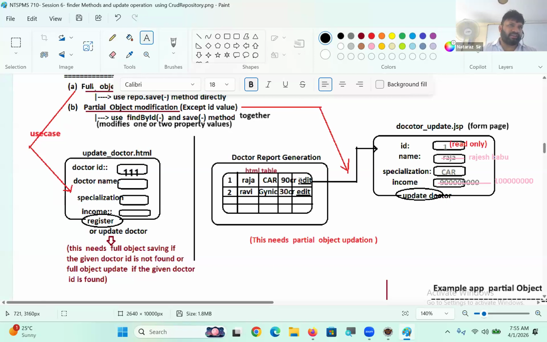There one edit button is given. When you click on edit button, then tell me what happens, guys. Form is launched having existing values. We modify one or two property values except the ID value. This will be read only, that is only for display purpose. Remaining one or two values we modify. Click on update.